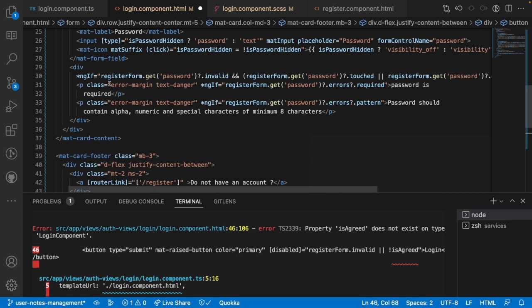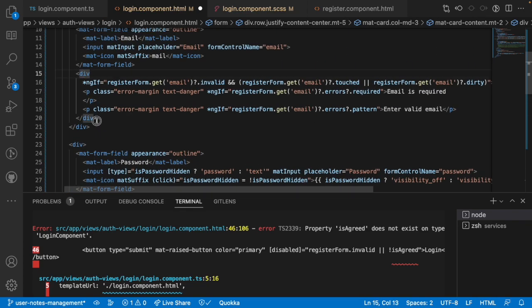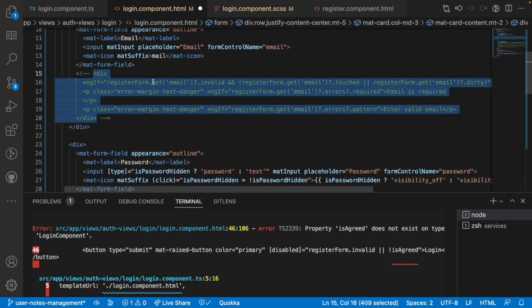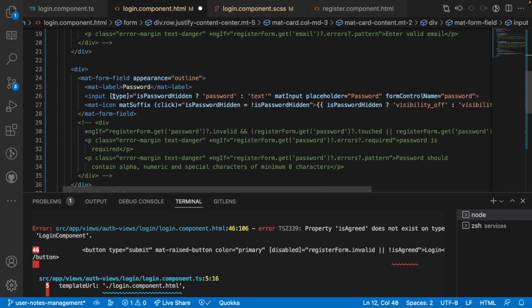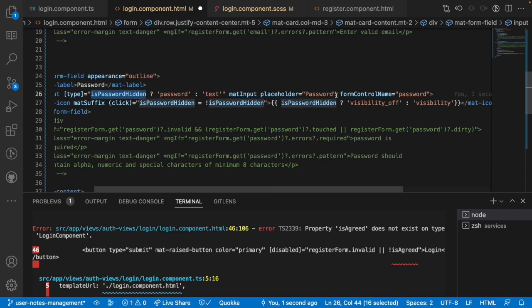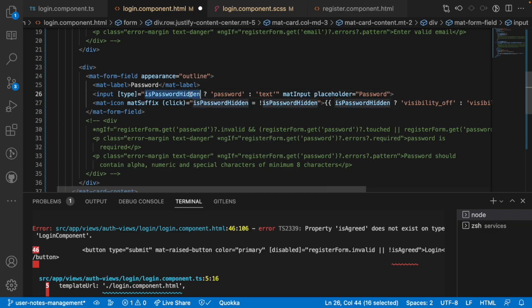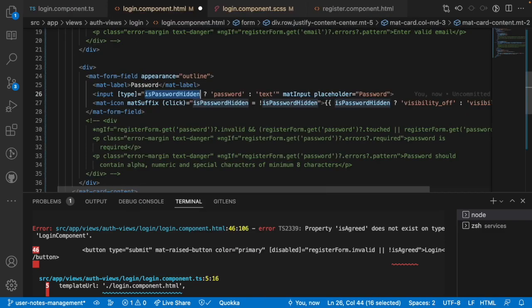Let me go here and just comment this validation part over here, and just go here and let me comment this validation part over here. And now you have email and we have a form control. Let me remove this form control for now, and let me go here and we'll use this isPasswordHidden, and we will remove only this form control name. And let me copy this isPasswordHidden. Let me go into our login.component.ts and put it over here. By default, let me make it as true, and save this and save this.